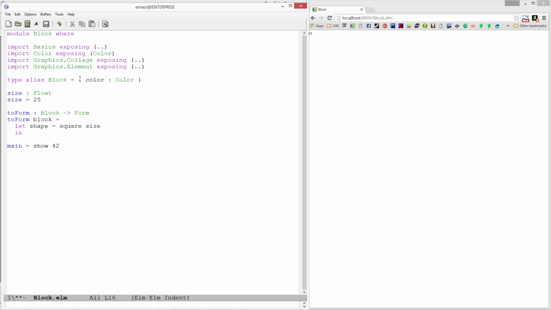And then we're going to go ahead and make the shape a filled solid color. So there's a filled function in collage. And filled takes in a color. So we happen to have a color from our block. And it also takes in the shape, which we've defined as that square. So we're going to go ahead and do filled block color shape. And let's refresh to make sure our compiler's happy. The compiler's happy, so we're happy.